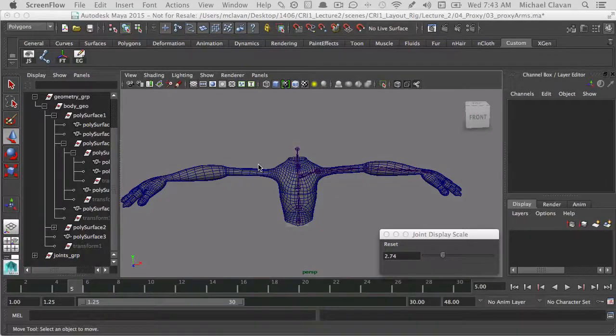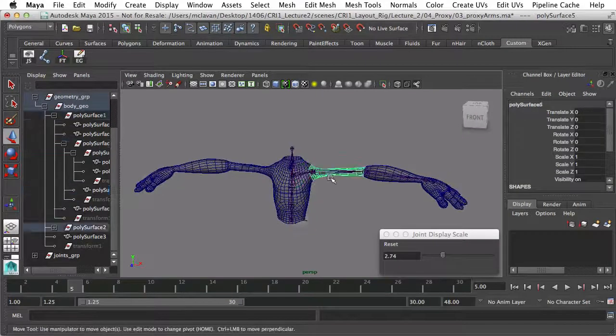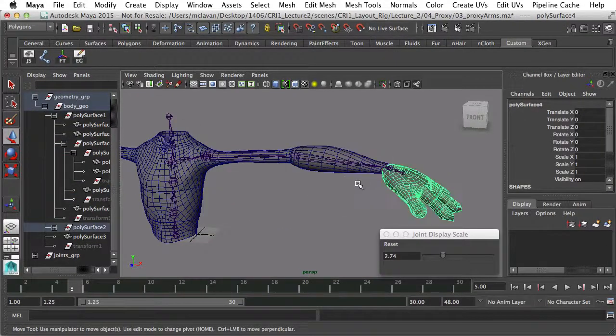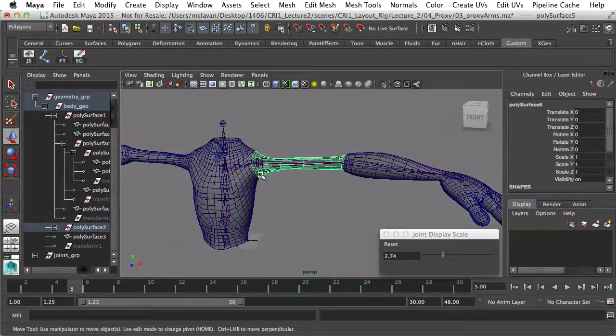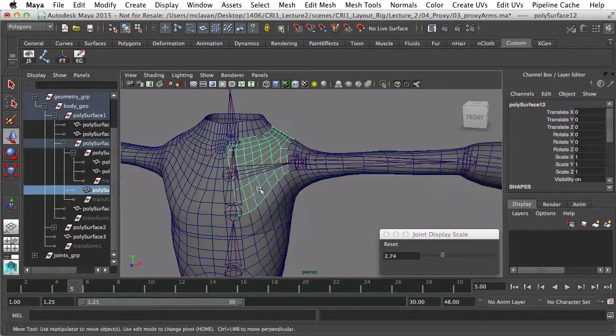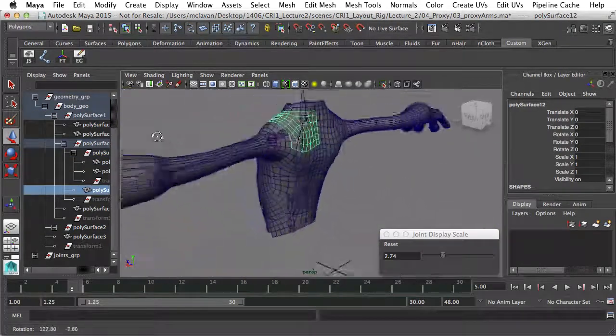Now we're going to cover mirroring our geometry on the other side. Now I have my shoulder system here. I don't have the hands cut up in this example, but they're there. I also have my shoulder separated from my clavicle.